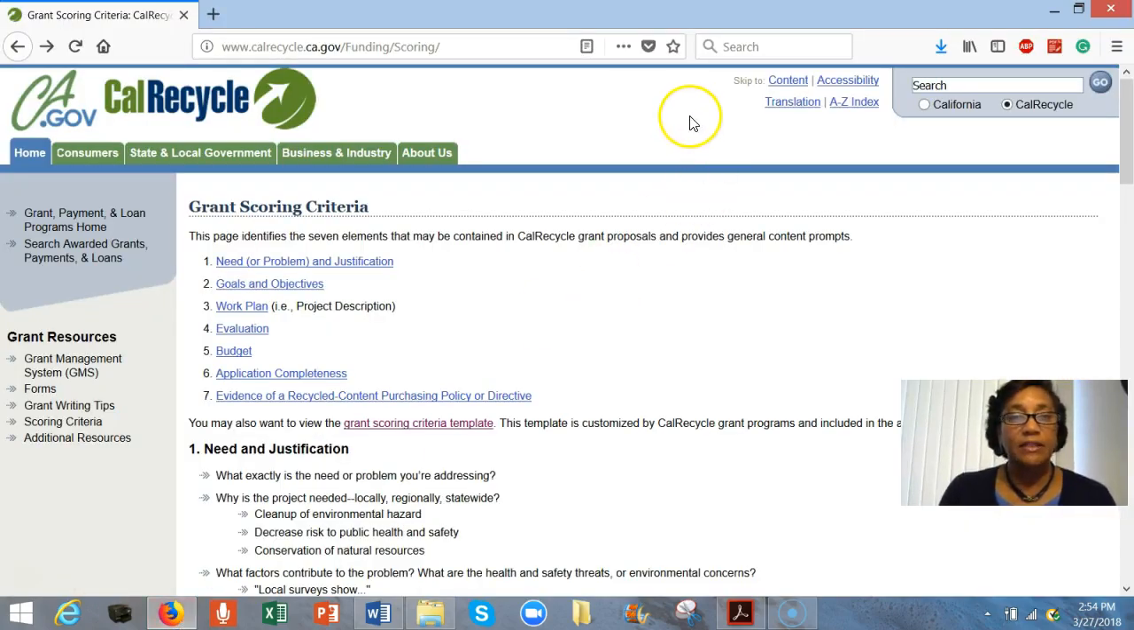Here I'm at the California Recycling Center. I'm in the beautiful state of California, so I use this as an example. I'm not going to go into the grant writing part of it, but in order to review a grant, a grant has to be written and turned in on time, and then a review committee is gathered to review the grants and score them to see who is awarded.